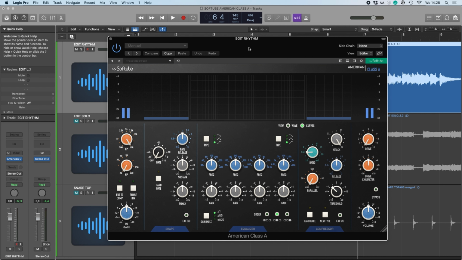Let's get right into it. So the Softube American Class A plugin is a channel strip emulation of an API channel strip, and the keywords for me are fast, aggressive and colorful. I like to use it mostly on guitars and drums if I go for a more modern sound. I mostly use this inside of the Console 1 ecosystem, but it is also available as a standalone plugin.